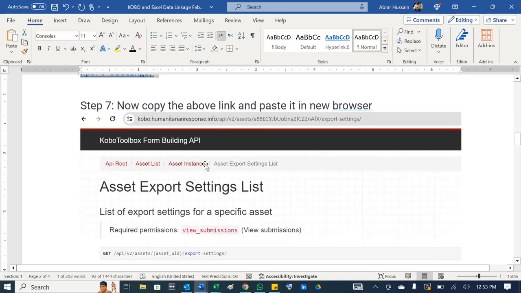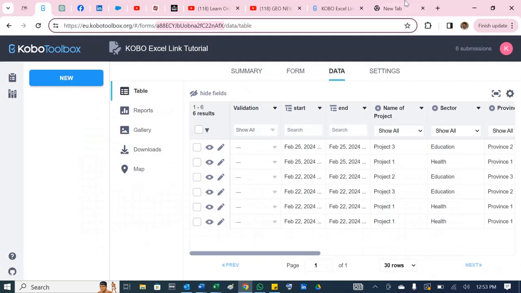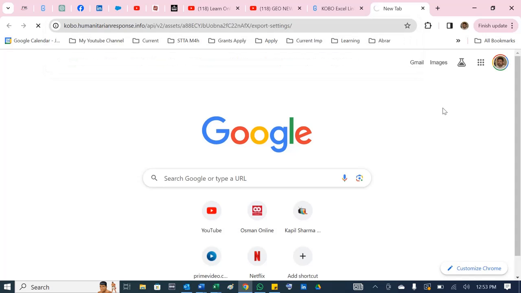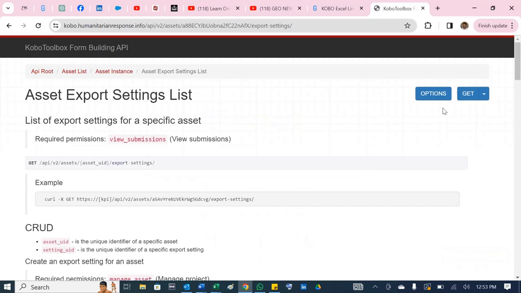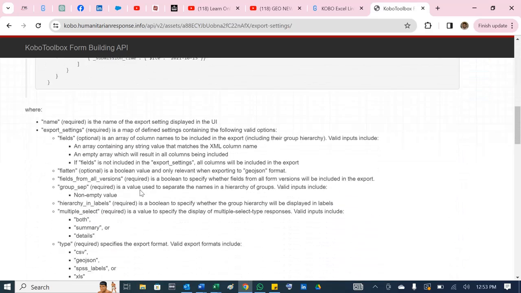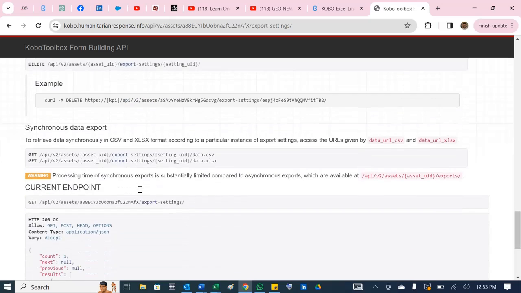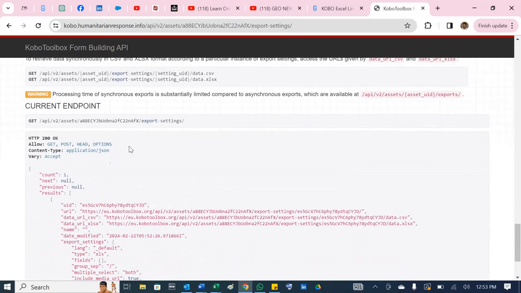where you will see a page like this. For example, I open a new tab, copy this whole URL there and then press enter. So you will see a page like this. On a page like this, you have to go to the end of the page where you see this part, current endpoint, this part. Okay.